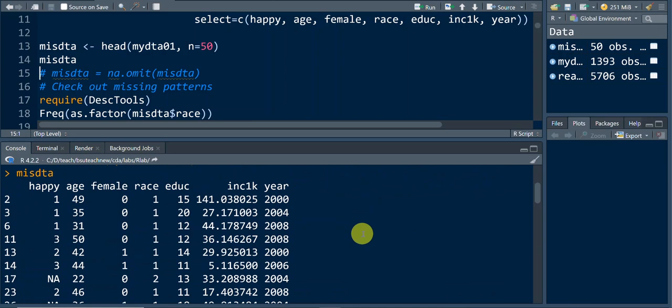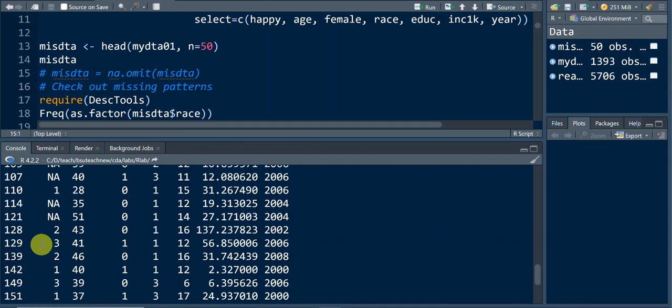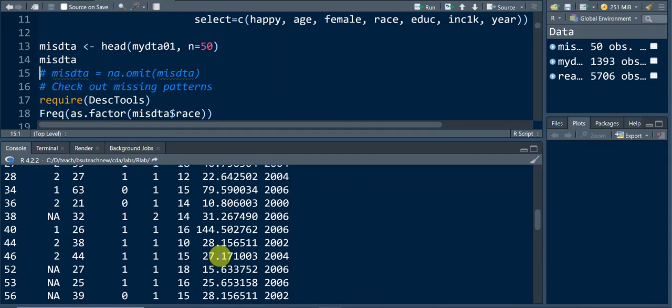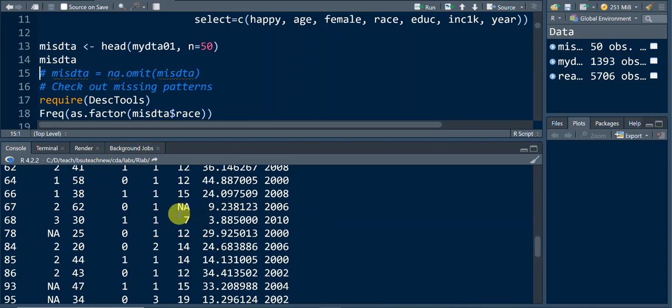So in this subset data, we have 7 variables and 50 cases, and we have missings in the first variable, happy. Quite a few. And then we have one missing for the education variable.